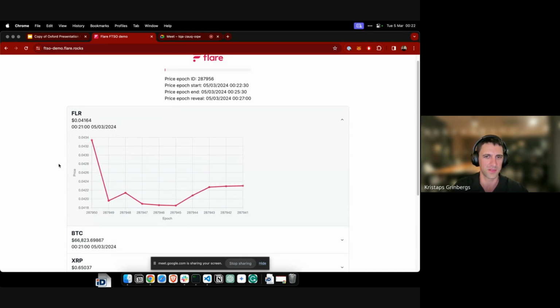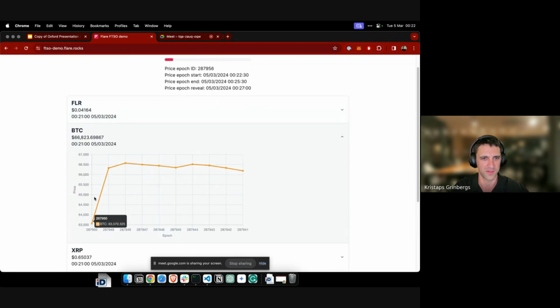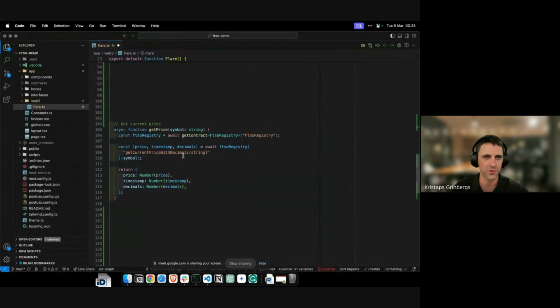So again, this is the price epoch, so you need to calculate the timestamp kind of ourselves. But here I have asked for the last 10 epochs, what was the price for Flare? Or we can see for Bitcoin. So nicely going up. Those who are holding Bitcoin, it has reached more than 66K. So very nice. And how it works behind the scenes, I'm showing only two functions, and this code is open source, so you can check it out yourself.